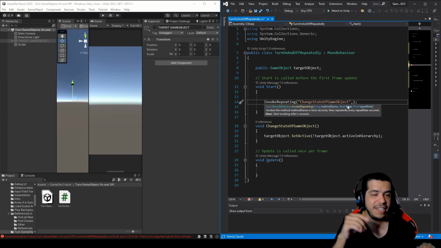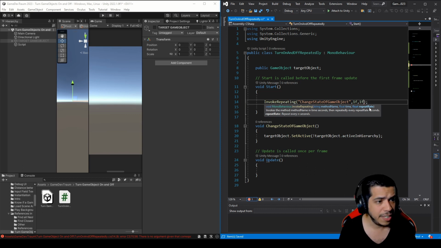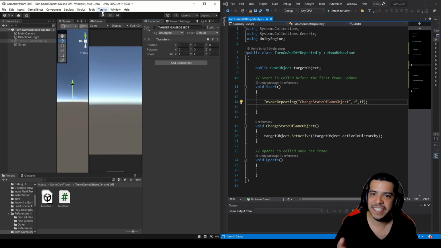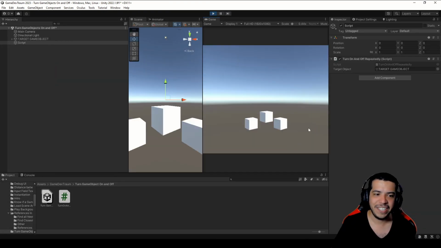The second parameter is the initial delay. For example, here we can write 1 second. And the last parameter is the repeat rate. For example, if we write here 1 second, this function is going to be called every 1 second. So we save the changes and hit play. Now, as you can see, the object is turning on and off every 1 second.